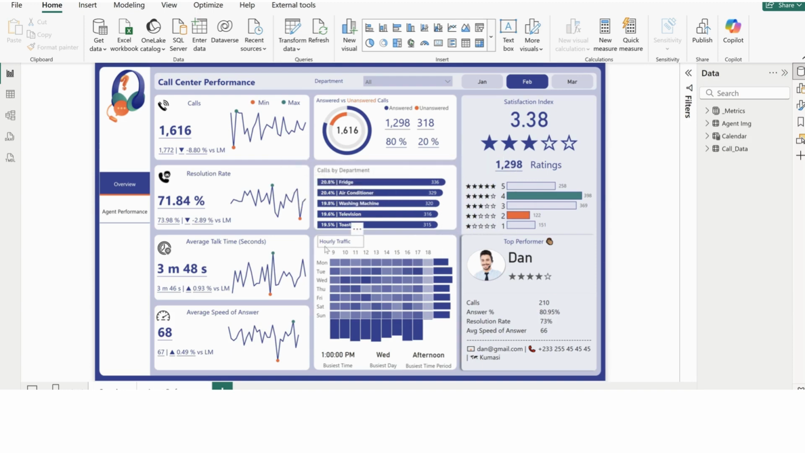And then on this side, I have the hourly traffic. So you can see our busiest time is 1 p.m. Our busiest day is Wednesday. So if you look at it here, you can see Wednesday here. And our busiest time period is afternoon. Okay, so I'm also going to show how I managed to determine my afternoon. You can also change it the way you want, and that's fine.